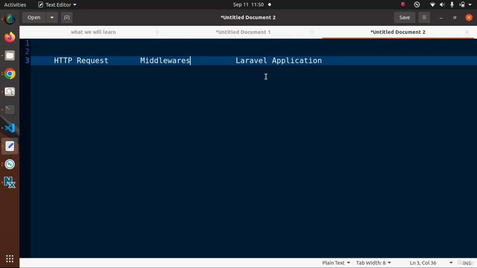Now if we are talking about middleware types, according to settings and uses, we have three types. The first is global middleware. Global middlewares are those middlewares which automatically apply to every route, to every HTTP request which comes and goes out inside the application. Next we have group middleware.